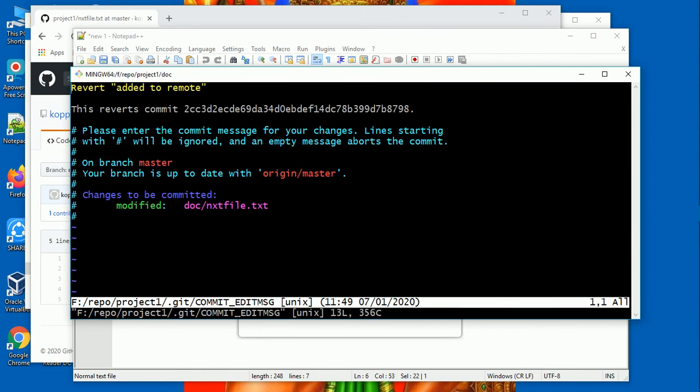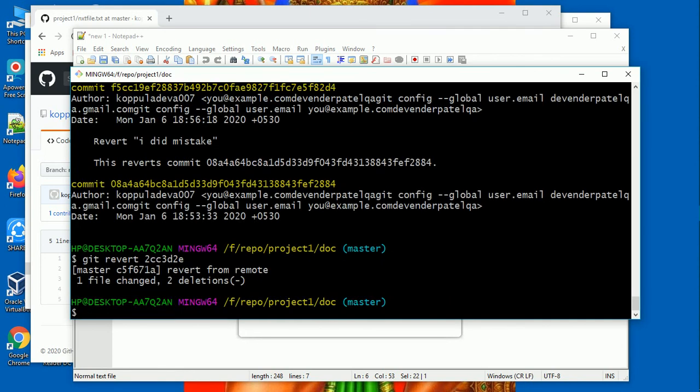Okay, it will open one vi like this. The one I previously added to remote. So now what I am going to enter is, revert from remote. Okay, I'm going to save this one.